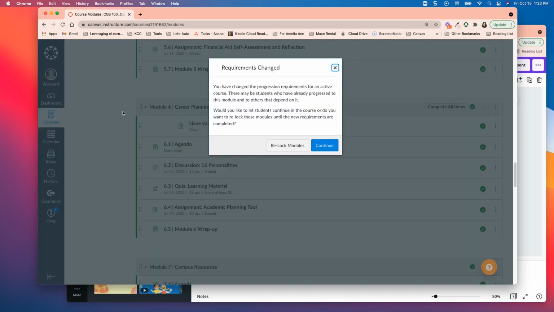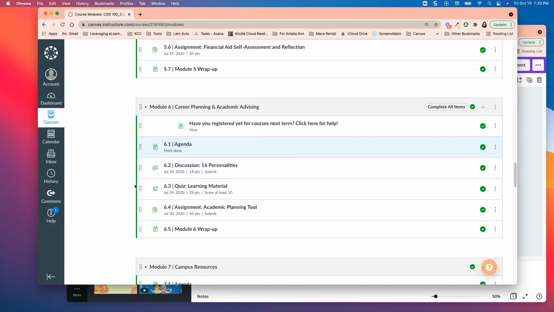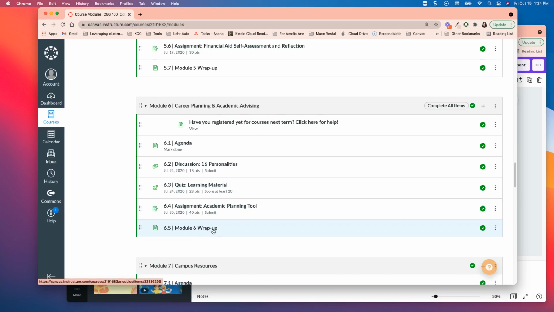And then on the student side of things, you're going to relock your module based on your requirements. Okay, so now you see up in the top right corner of the module name, complete all items. Here it has, students need to view this page. They need to mark this page as done. They need to submit this page. They need to score at least 20 points on this quiz, submit this assignment, and then here's the wrap-up page, no requirement needed.